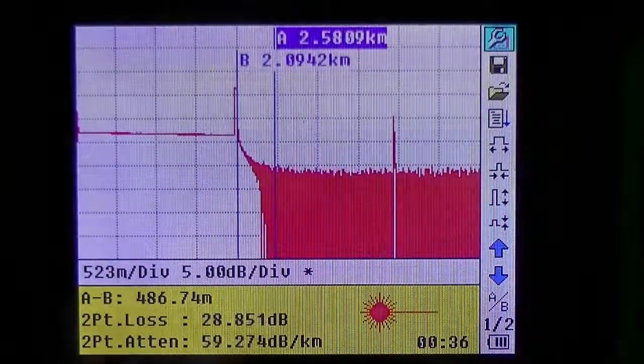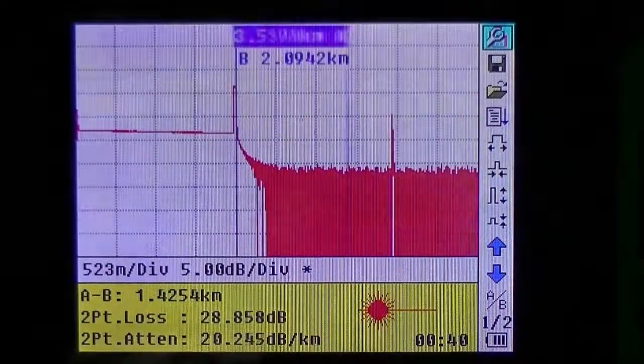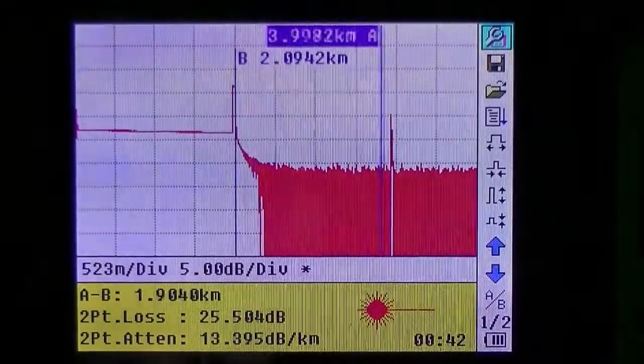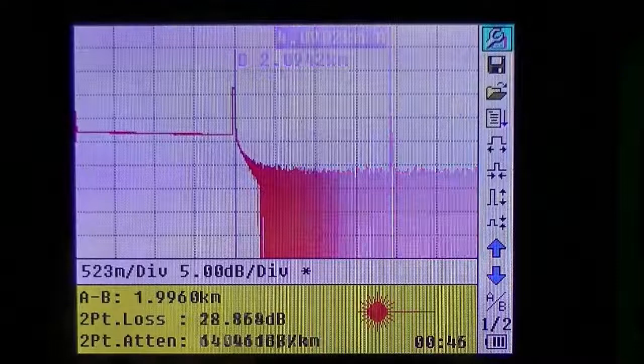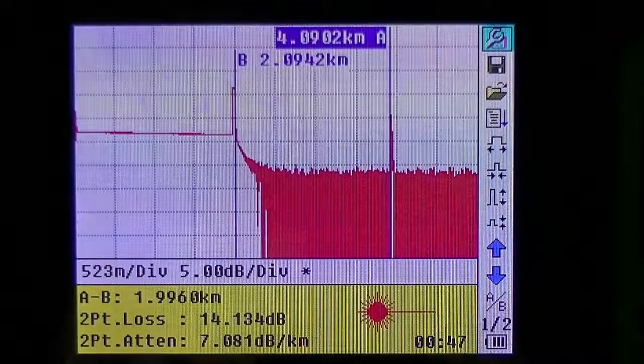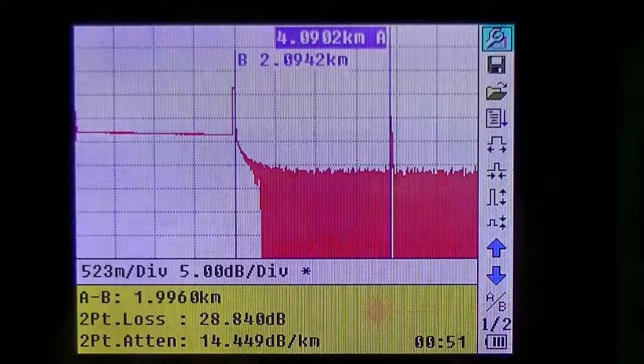At approximately 4 kilometers, we have a ghost, and that is an artifact. It's a reflection due to the intense nature of the connector on the end of my fibers.